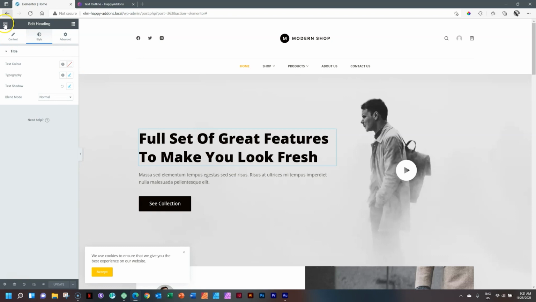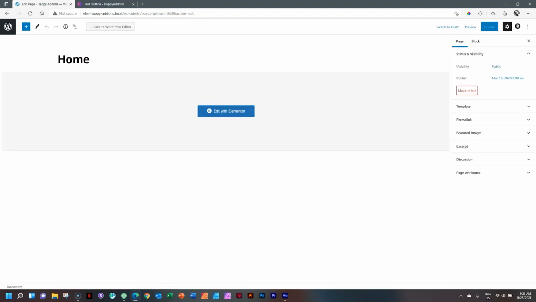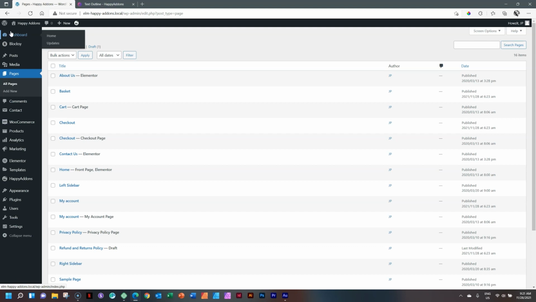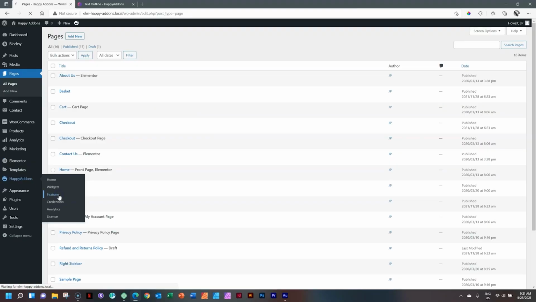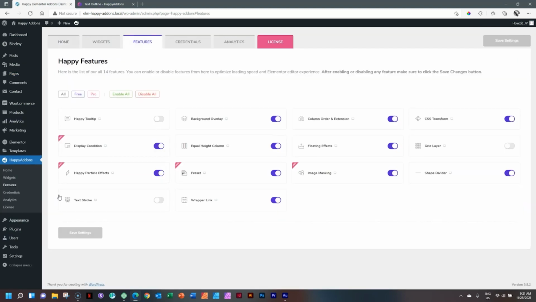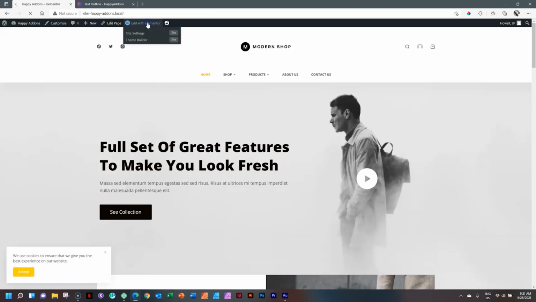What we do is jump right back into the dashboard and let's go to WordPress. And then here in the navigation bar on the left, Happy Addons, and select features. This is not a widget, it's a feature. And you will see here, text stroke, activate, save changes. And now we can just jump to the front page and then go into Elementor.